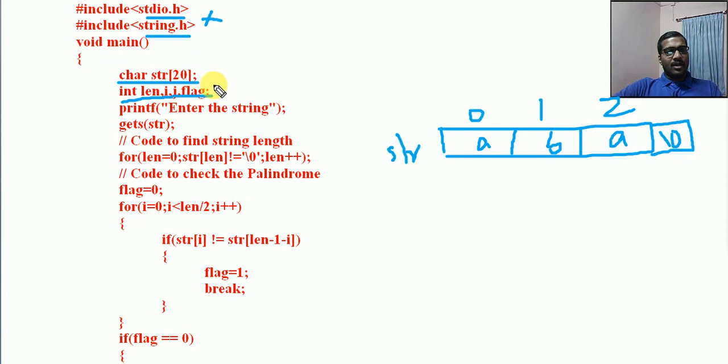Then we are having a flag. We are setting a flag value for comparison. While doing comparison, we are setting the value of flag. We are using similar types of variables for making a decision on that. Based on the flag value, we will make a decision whether it is palindrome or not. So we are setting the value of flag. So enter the string, gets str.